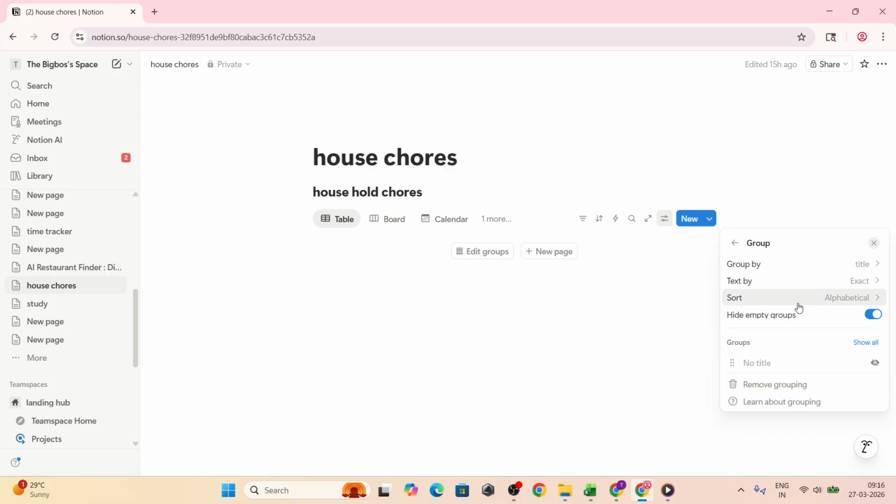Remember, hide empty groups is a display preference. It won't change or remove your content. It simply keeps your views tidy by automatically tucking away groups with no entries. That's it, quick, effective, and a cleaner workspace right away.